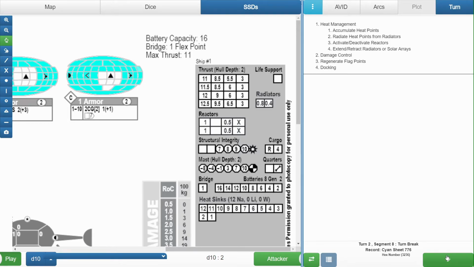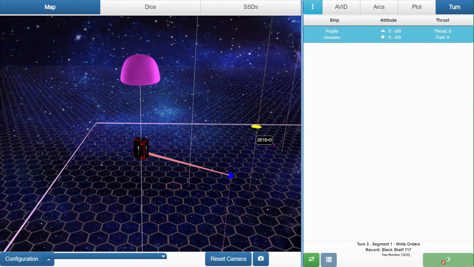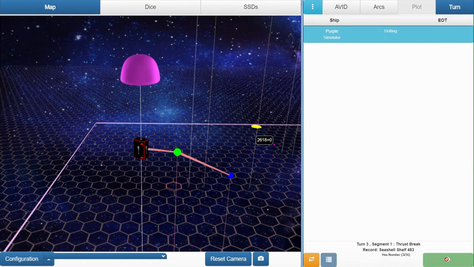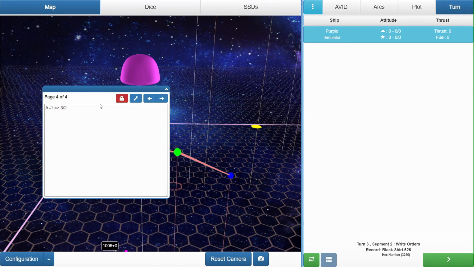So now we'll fast forward a bit. So here we are on turn 3, segment 2. My lasers are now off of cooldown, so I don't have to worry about that anymore. I'm just going to space it out. I'll be shooting purple 1 again, and it'll still be 2 points of power.